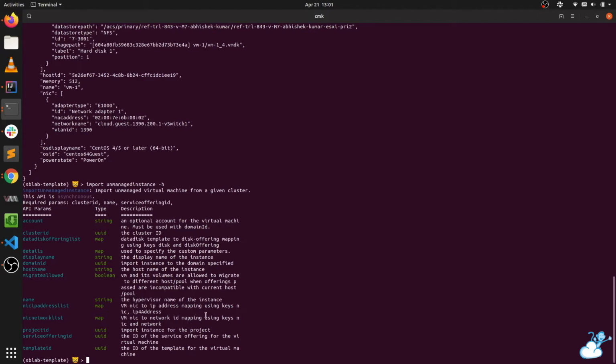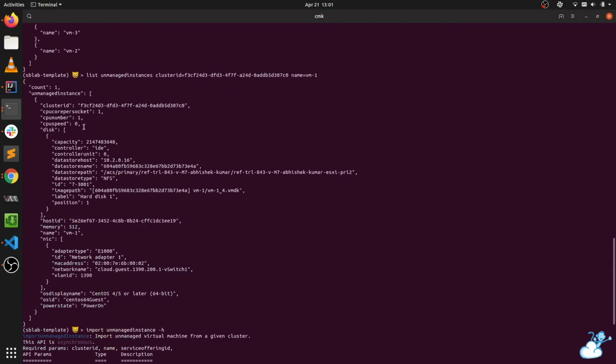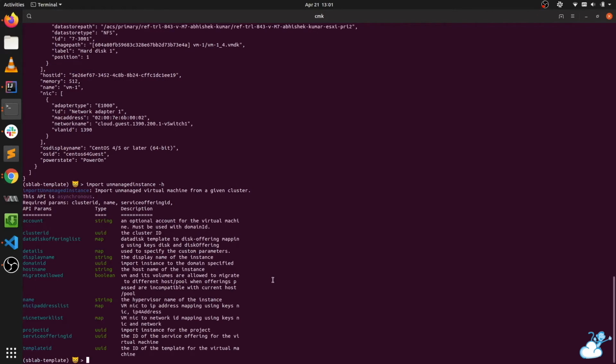Although this will be done automatically if an existing VLAN ID is found matching in the CloudStack, like this VM with the name VM1. It has an interface with VLAN ID 1390, and if our CloudStack environment already has a particular network which matches this VLAN ID and this switch, then the import can be done without passing this network list parameter. We can also import an unmanaged instance into a particular project with this parameter.